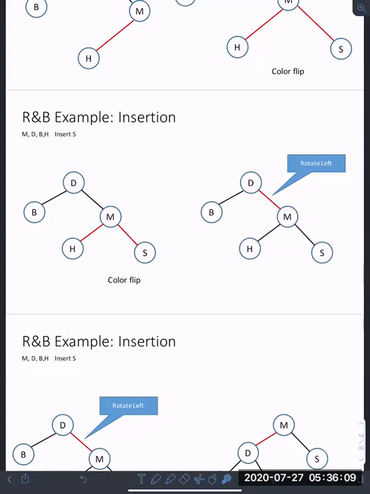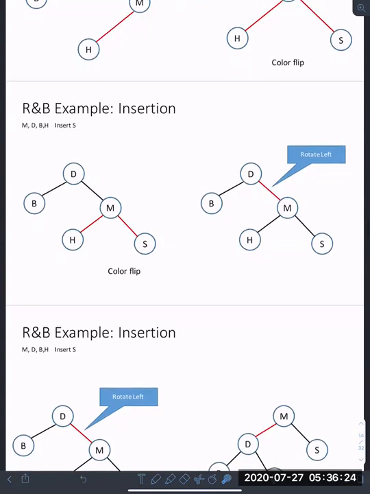Well, this actually results in the first scenario of having a red right child, right? We always want a left-leaning RB tree to have all the red nodes on the left. So how do we do that? We need to rotate left on D. And once we do that, we actually get this left-leaning RB tree.